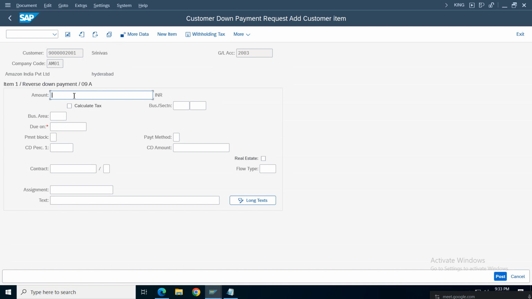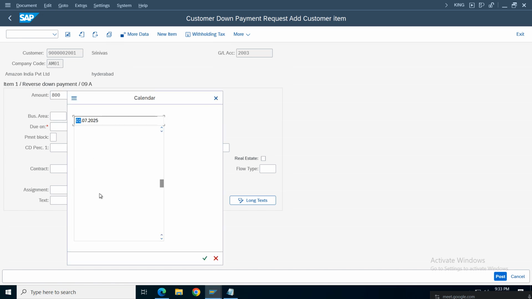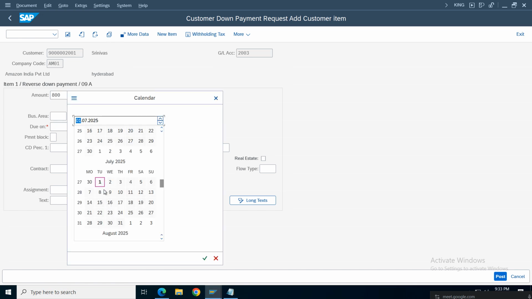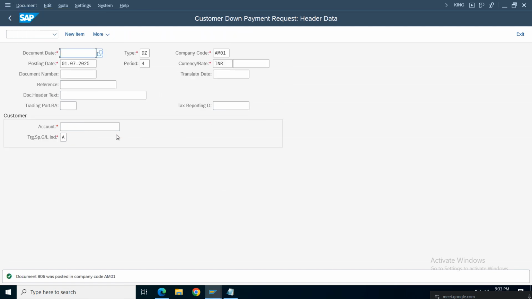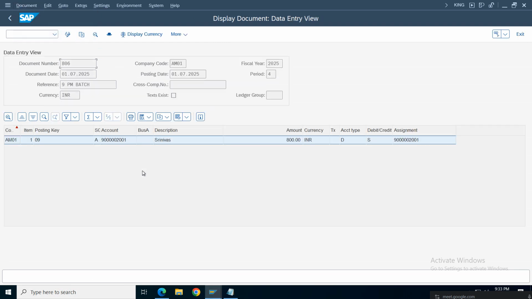So let us make an advance payment request of some 800 rupees. Just enter this since this is a mandatory field. Just select your date. I'll just mention here: advance request to the customer. Click on post. 806 has been created.